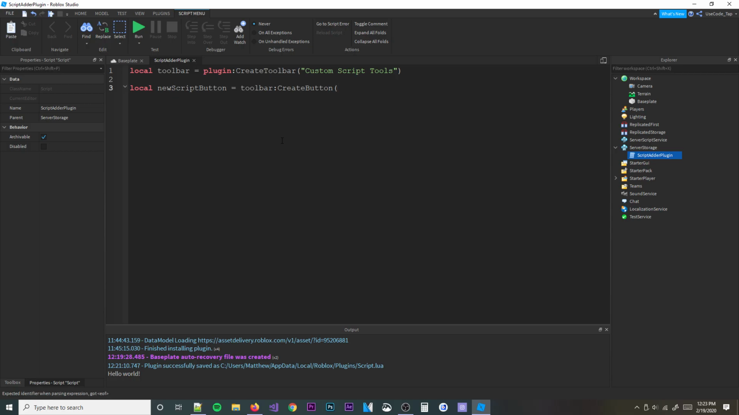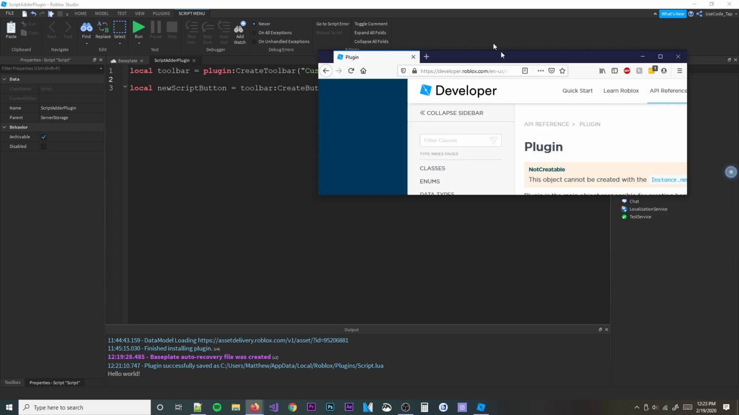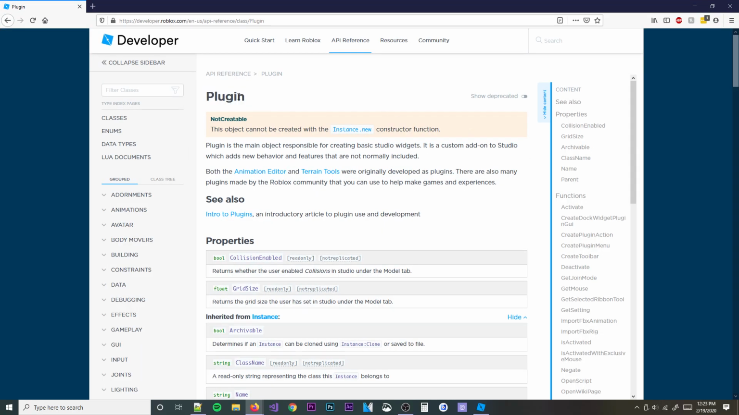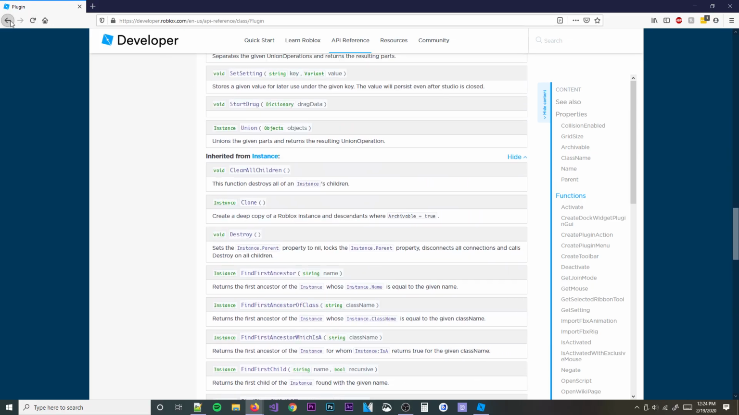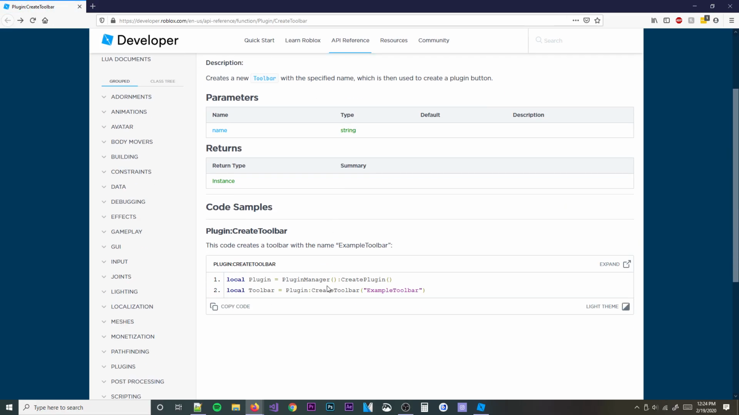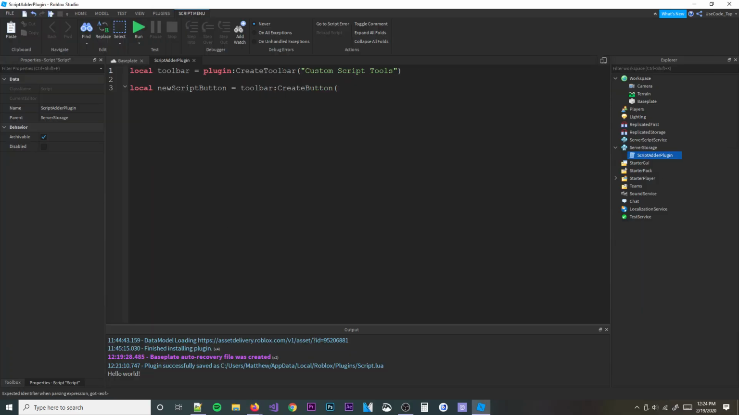This might look a little weird. I know you've probably never seen this syntax before, and there's really not much to explain. That's just how you do it. If you go to the Roblox wiki, you'll see there's an API reference for a plugin, and this is just one of the functions, which is create toolbar.